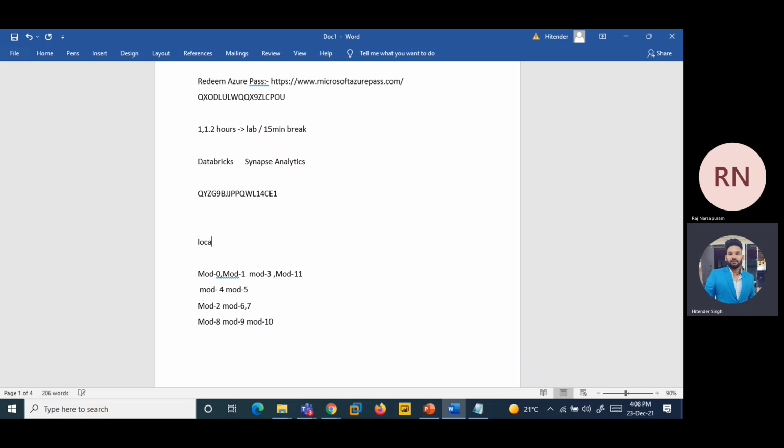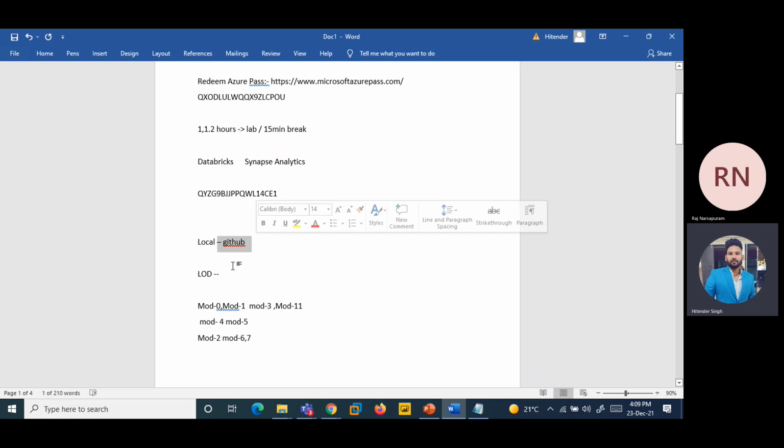For a local lab, you can go to GitHub. Both ways I'll tell you. And now we have LODs, Learn on Demand. So we will configure the lab here. Even if you want to try it, you can download the setup right there. The steps would be the same, but for local, there are some prerequisites which we have to fulfill. When it comes to LOD, we are going to configure the lab.